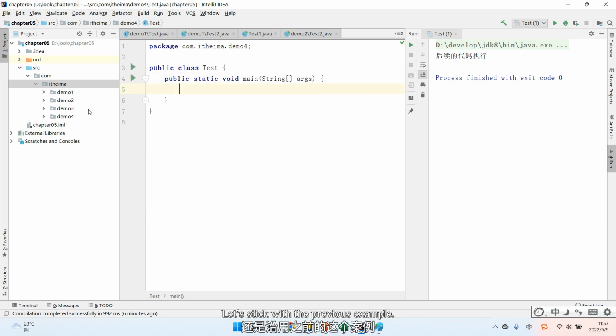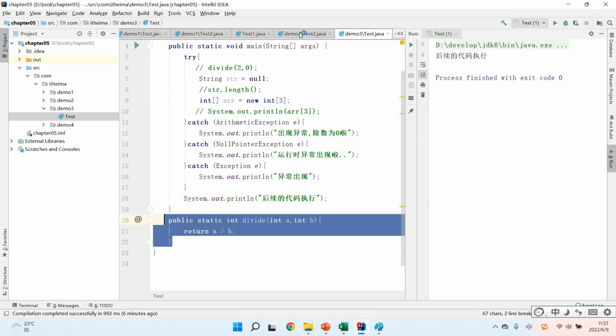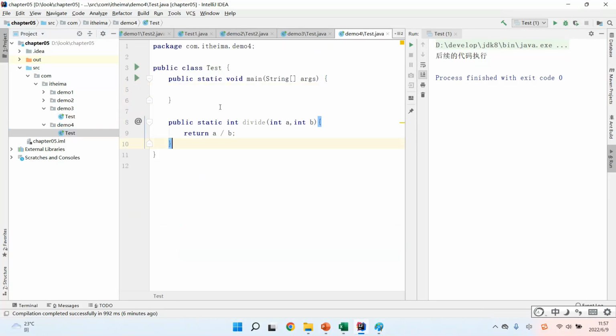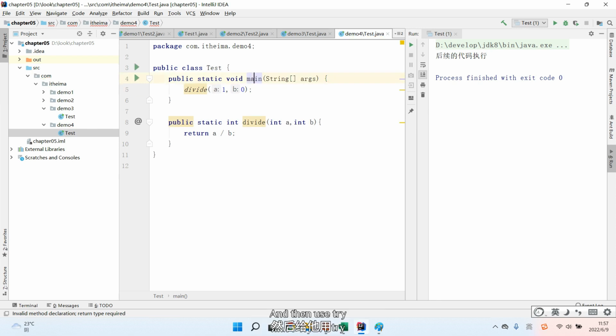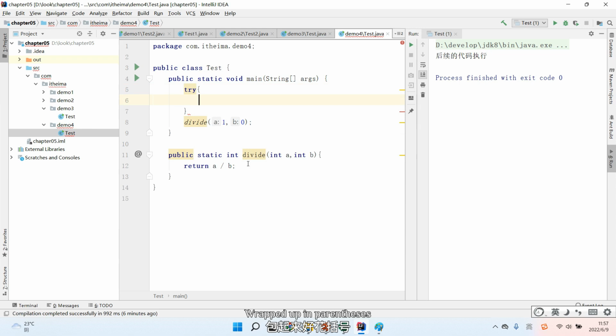Let's stick with the previous example. Let's take this method first. At this time we cannot leave this code that may have an exception, and then use try to wrap it up. Some students feel it's a pain when writing. Is there no shortcut? Yes, there is. Let me show you.